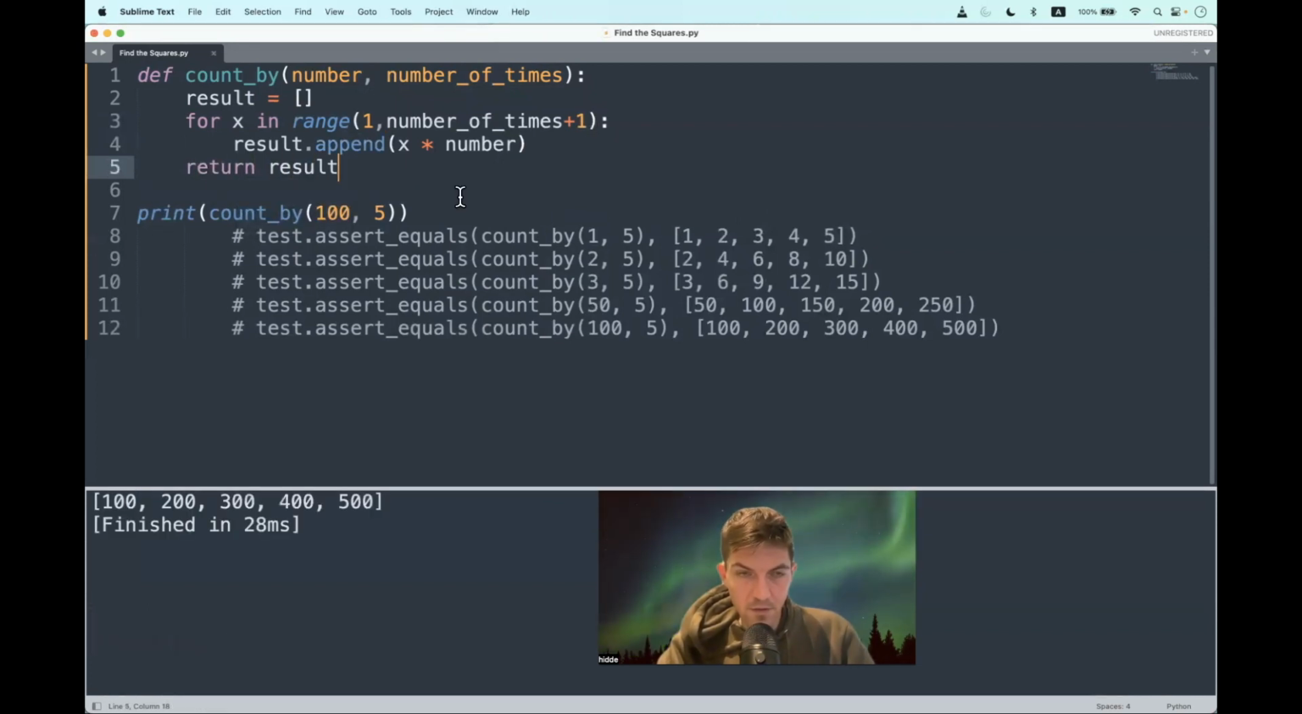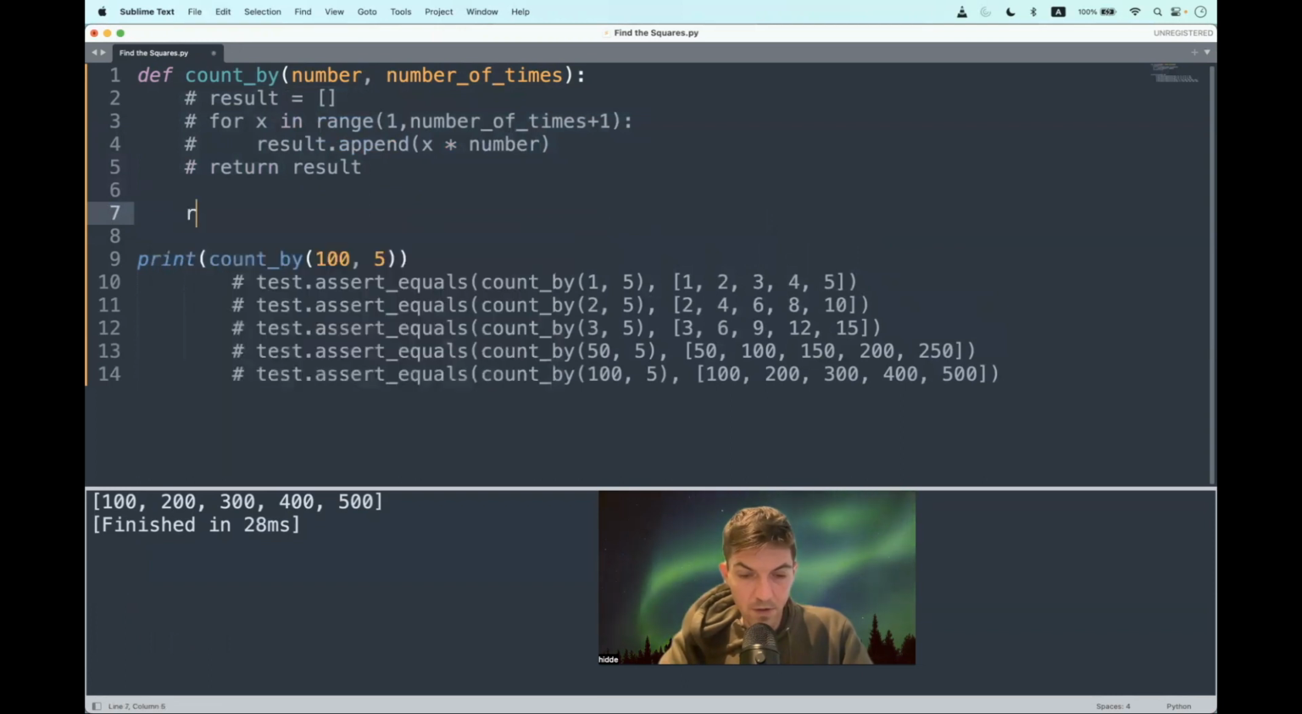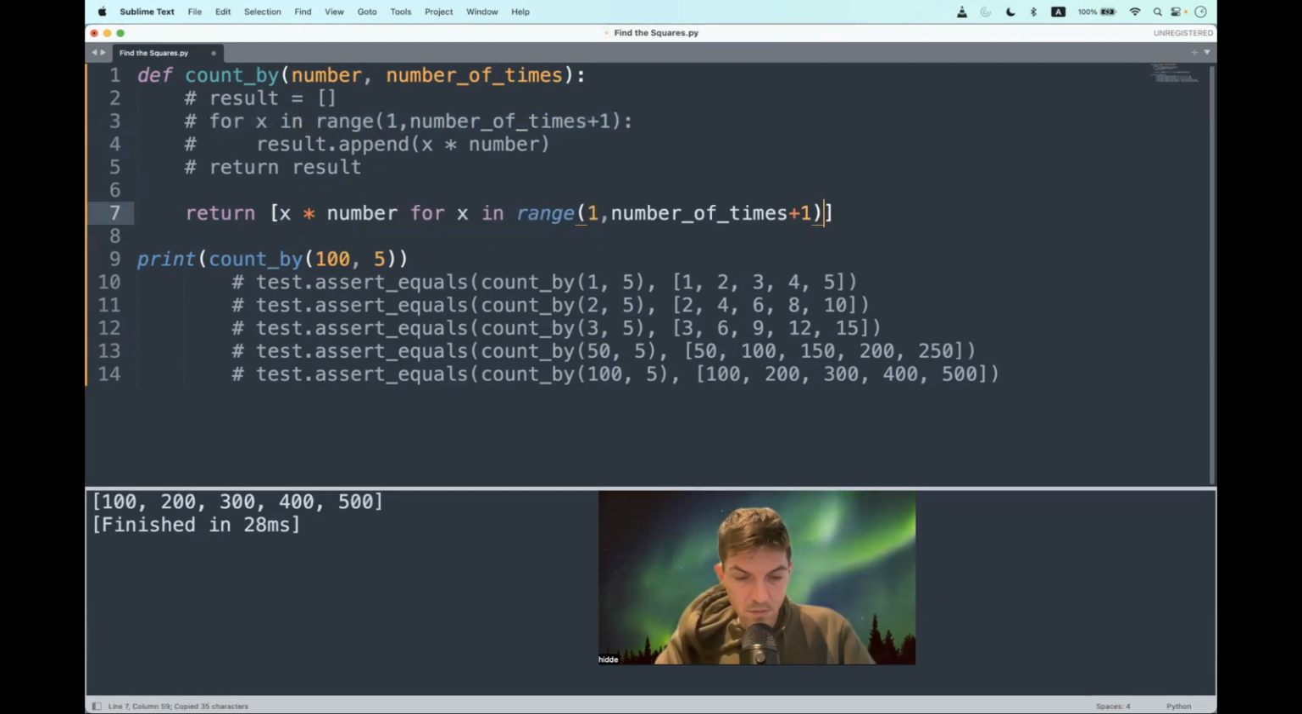There we have it. And of course we can include this in one line with the list comprehension. So we can return this operation for this iteration. And there we go. Let's test it out.